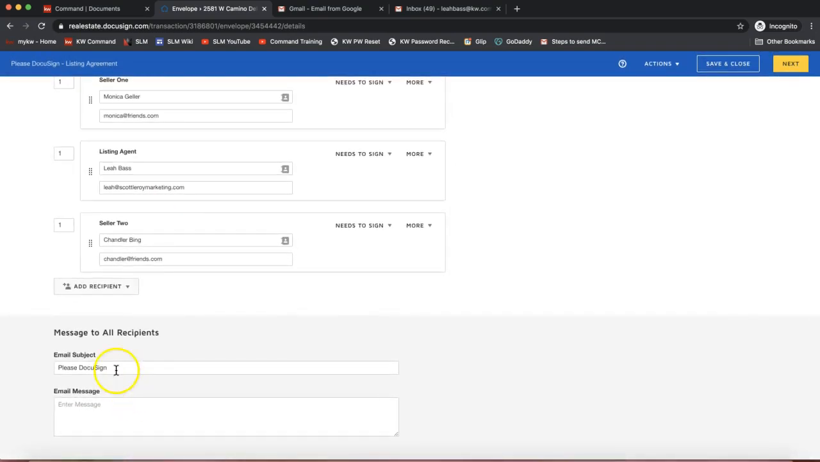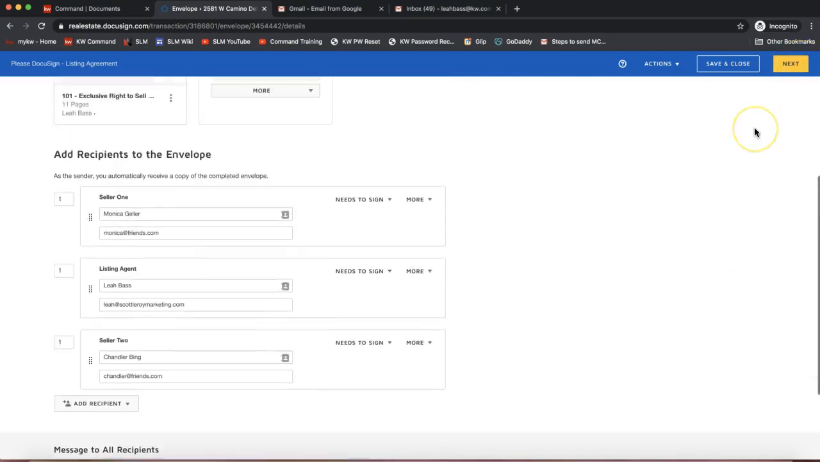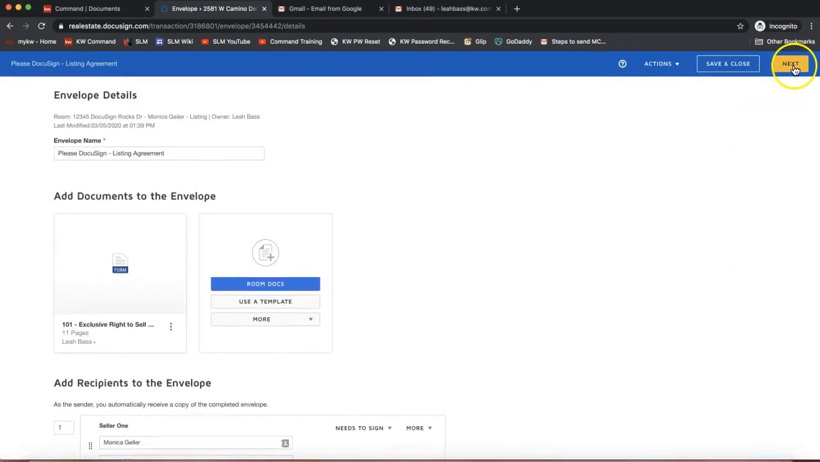If I scroll down, I also have the option to add in an email subject and email message, something like, hello, here attached is the form for you to sign that we discussed on the phone. Let me know if you have any questions, something like that. But again, these are not required things to do. We just have to add the contacts, and then we can click next on the very top right. So we're clicking next, big yellow next button on the top right.